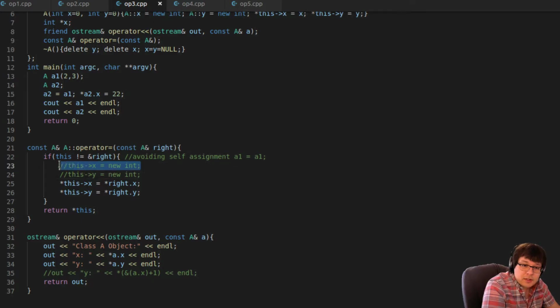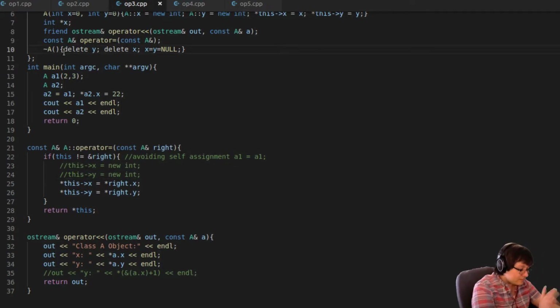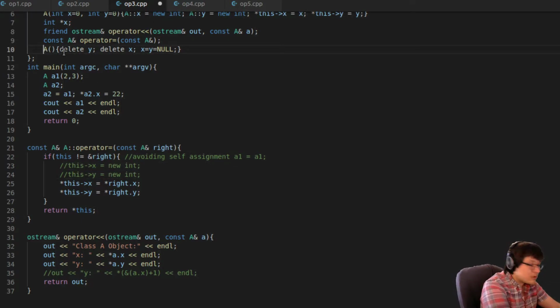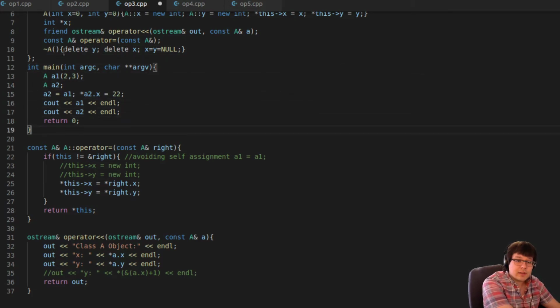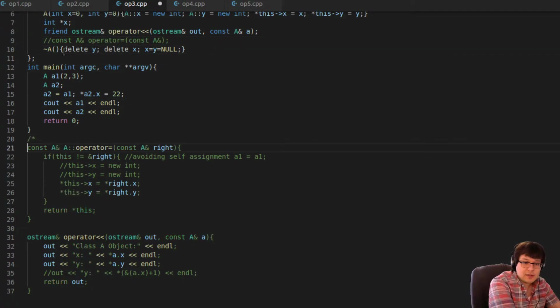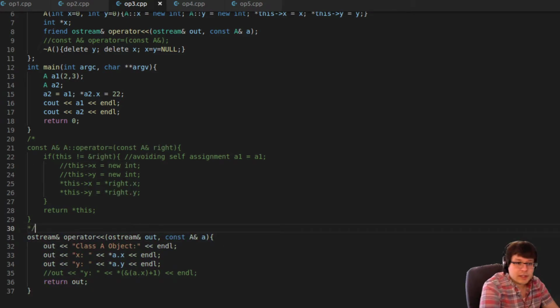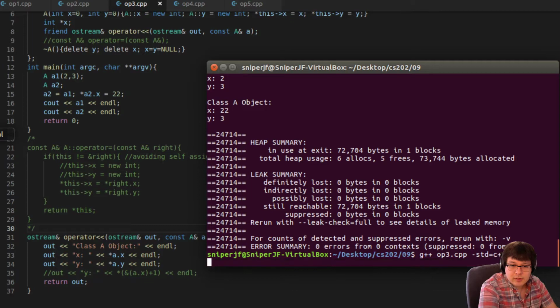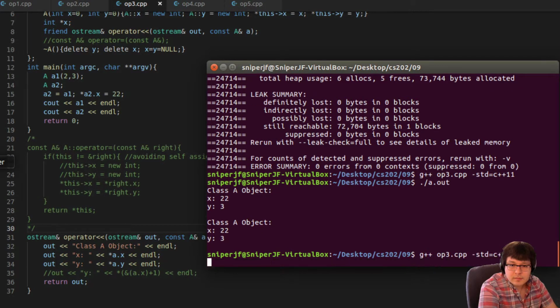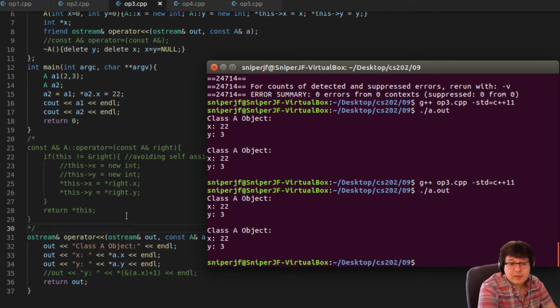Okay, so however, let me leave the destructor uncommented, but get rid of this assignment operator stuff. In that case, it crashes because you try to delete the same memory twice, right? So I want to show you that really fast. So let me comment this out and run it again, and I'll show you that it segfaults. Well, it should have segfaulted. Why is it not segfaulting?